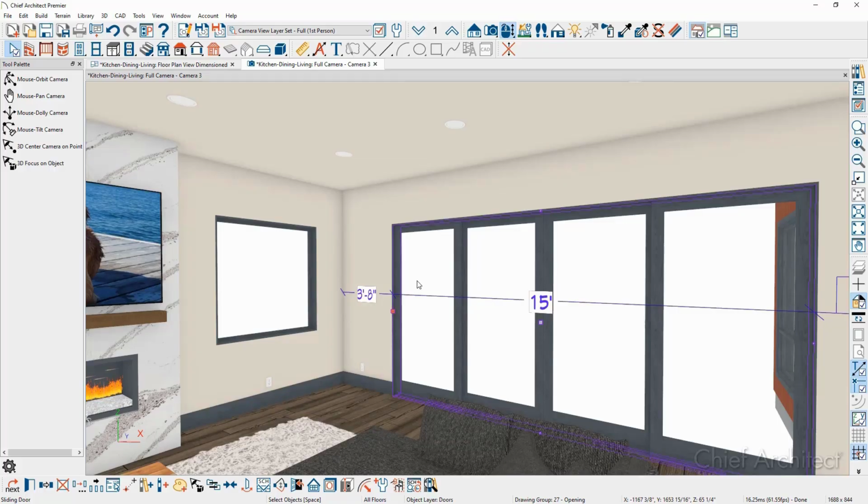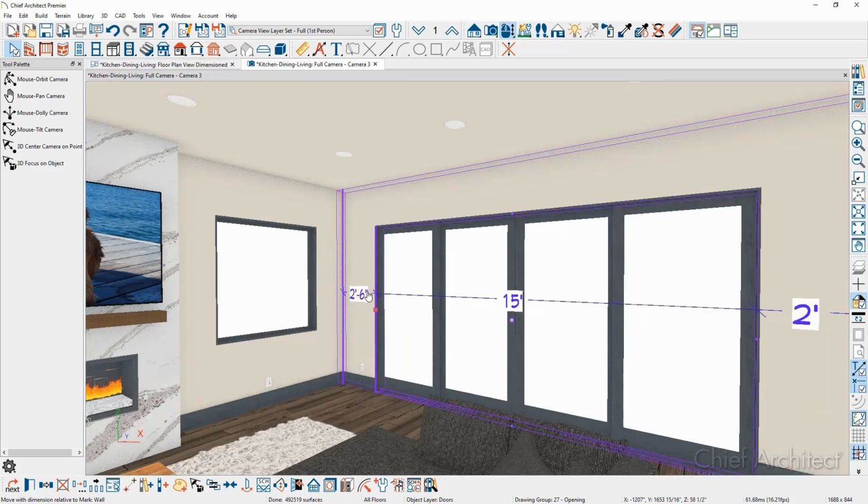If I want to move this door around in the wall, I can then come over to the temporary dimension going from the door to the wall, and as I hover my mouse over the label, notice how I get feedback for the marked edges of the dimension. I can then click on that dimension, type in my new value, and press enter, and that door's position will update within the wall. Similarly, you can use 3D temporary dimensions to resize objects.